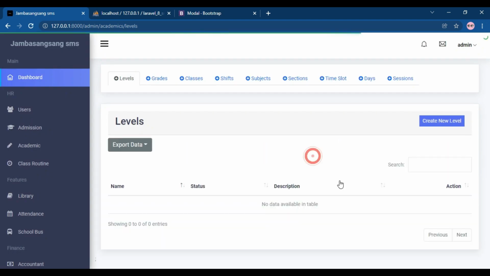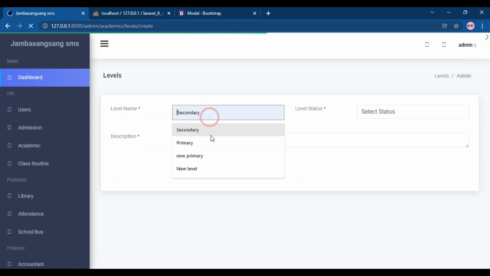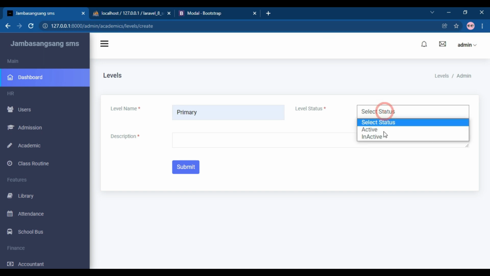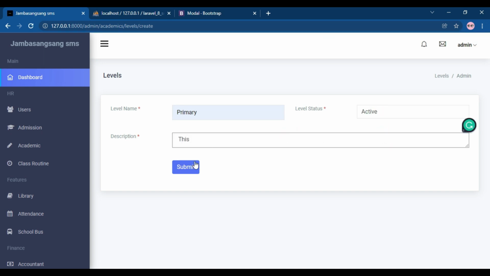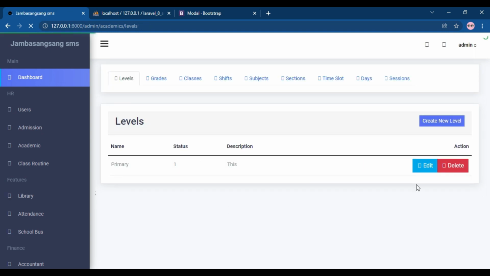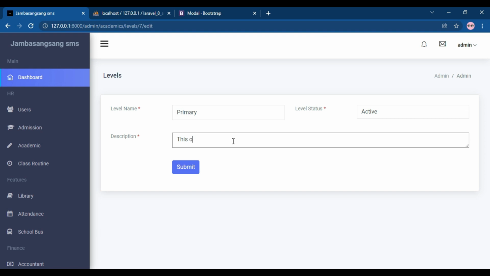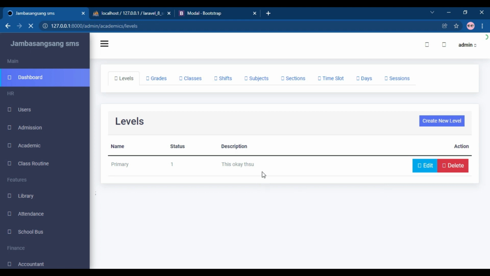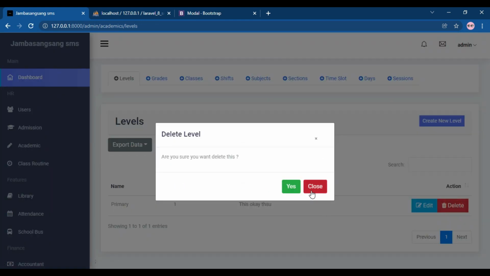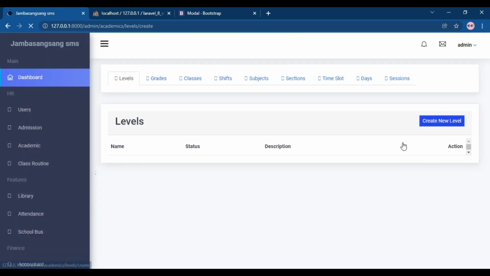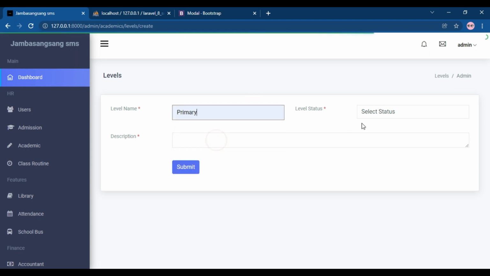Now let me add one record again like this, and hit this one, so it's saved successfully. And now let's try to edit it, and it's working, you can say, and save it, and it's saved successfully. So now everything is working fine here. Let's delete this one from here, and let's add a new one again. So everything is working.